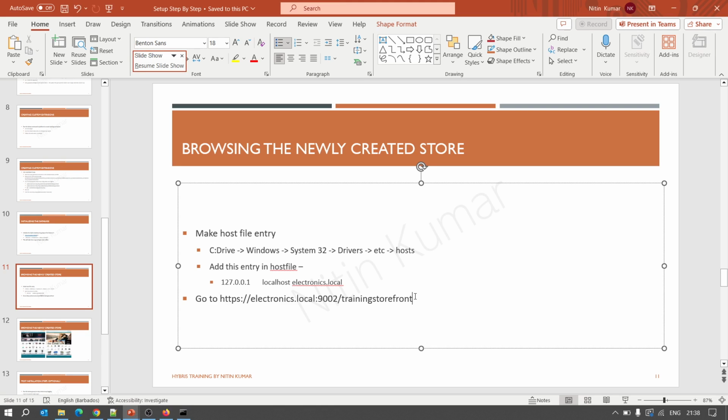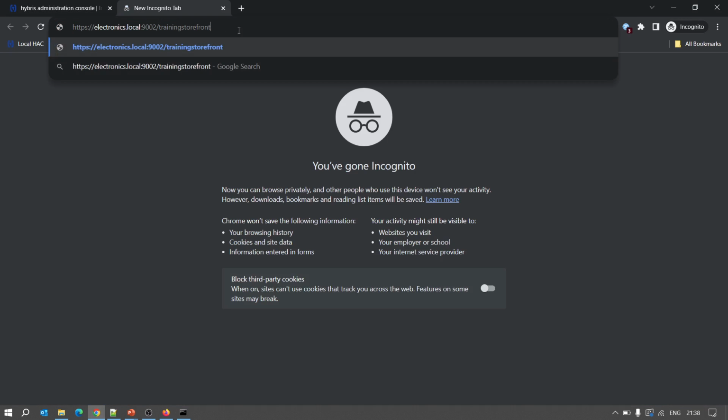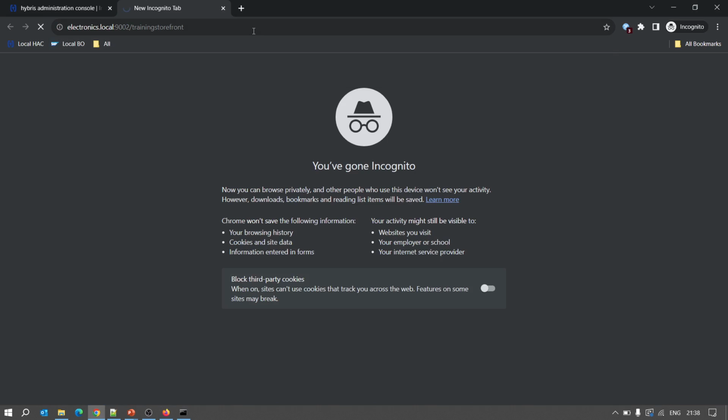So now let's go to the fun part. Let's go to this particular URL. I'll click on new tab, paste it, and open it. If you have followed all these steps properly and did not face any challenge, and there was no error observed during initialization, build, or Hybris server startup, you will be able to open this website by this URL. So let's wait for that to open.